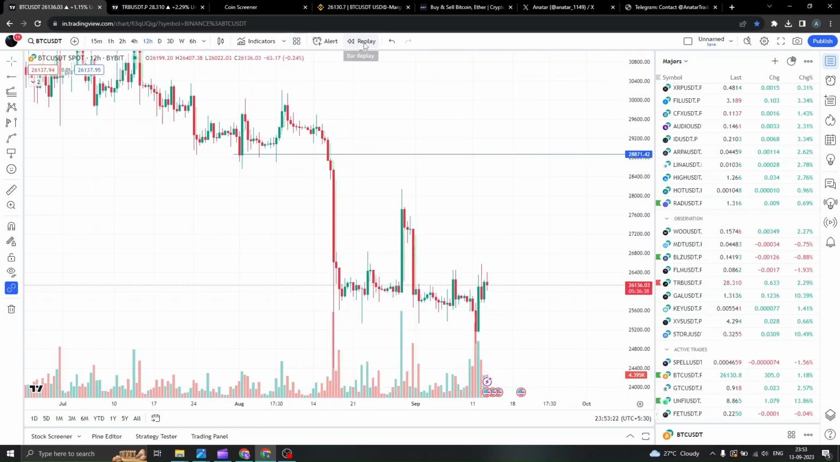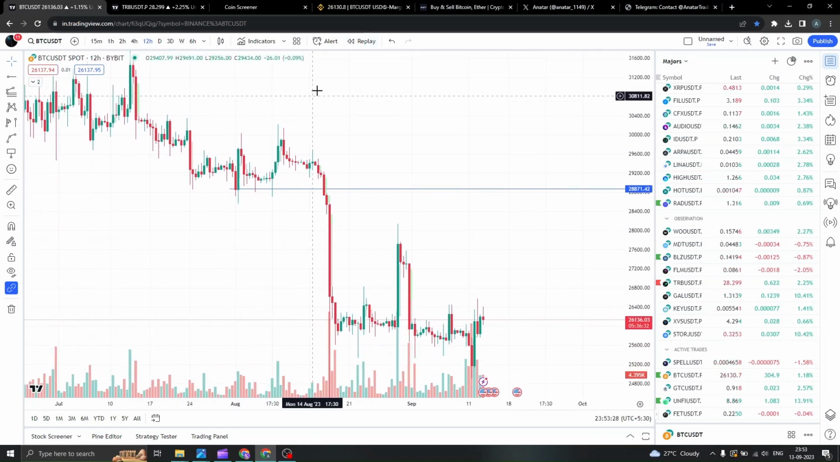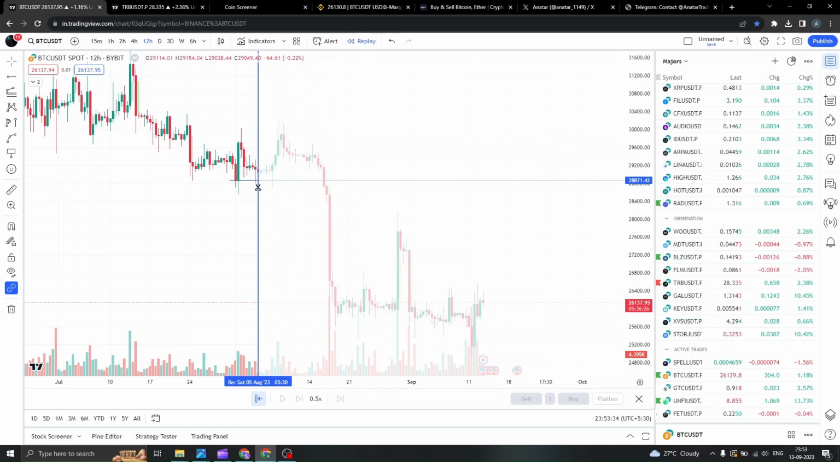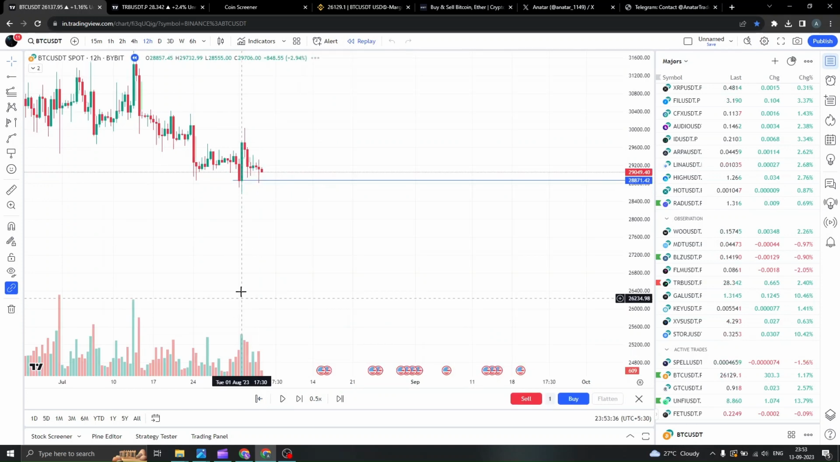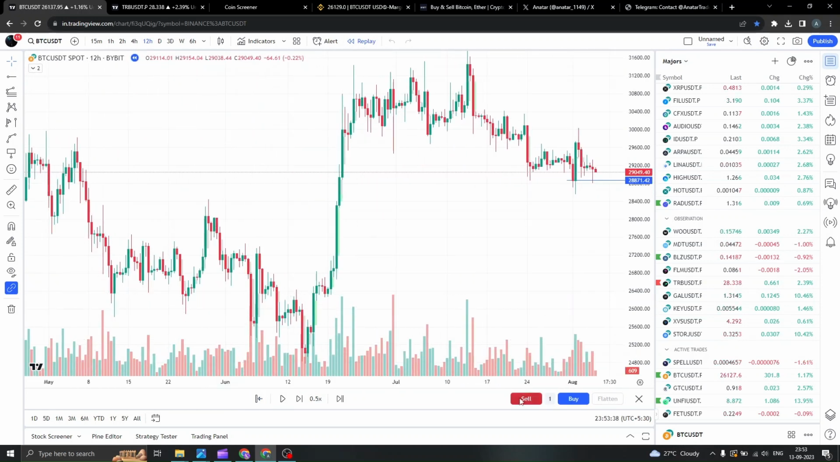Now there is a premium feature which is replay. This is basically used for back testing. This is not available in the free version of TradingView. So all you have to do is click on replay. You'll choose a time frame from where you want it to replay.